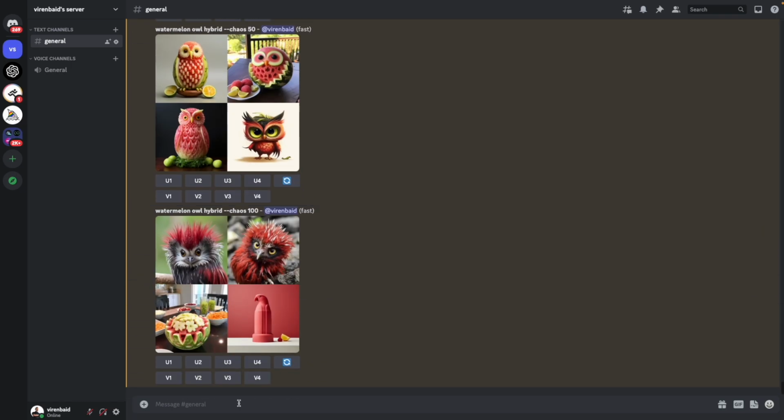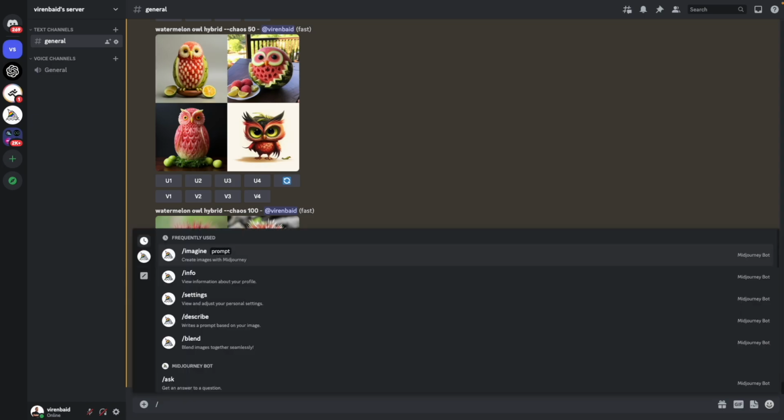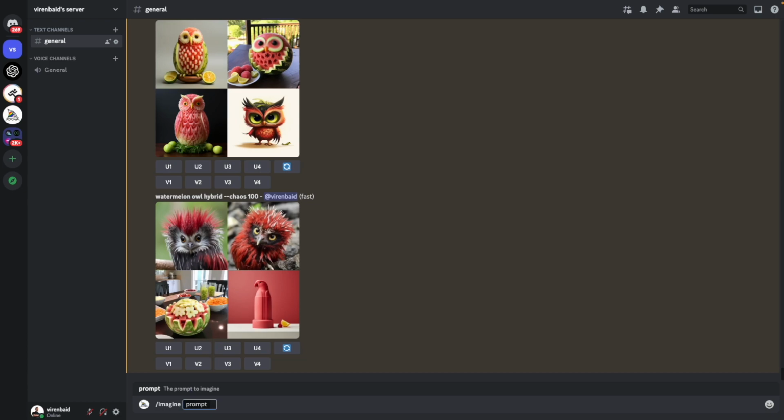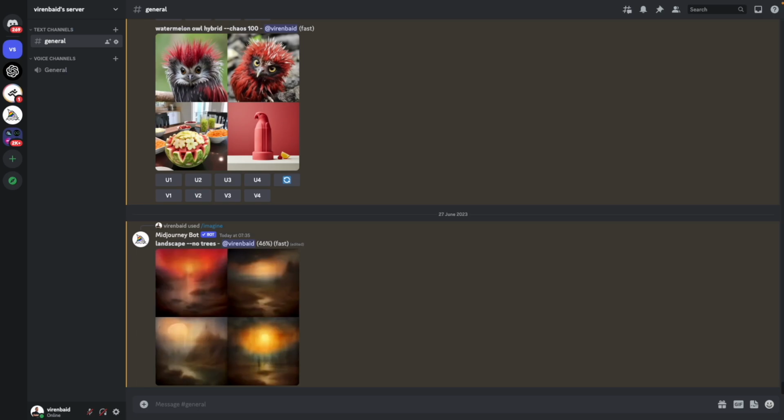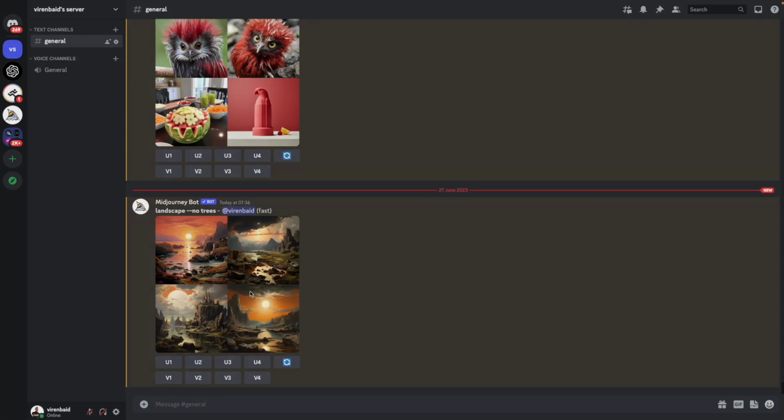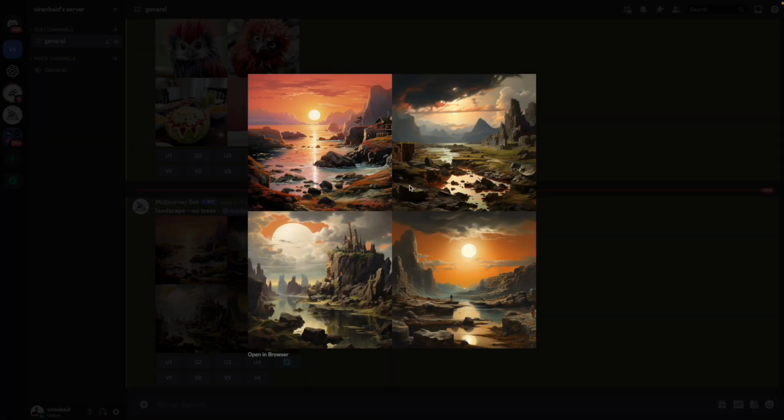Let us now move to the next parameter we're going to discuss, and that is called the no command. So sometimes you want to tell MidJourney not to have certain elements in an image that is getting generated, right? So let's say imagine, and the way to do this is double dash no followed by what you don't want in the image. Let's see what comes up. So yeah, these are landscapes where there are no trees, right? So it worked really well.